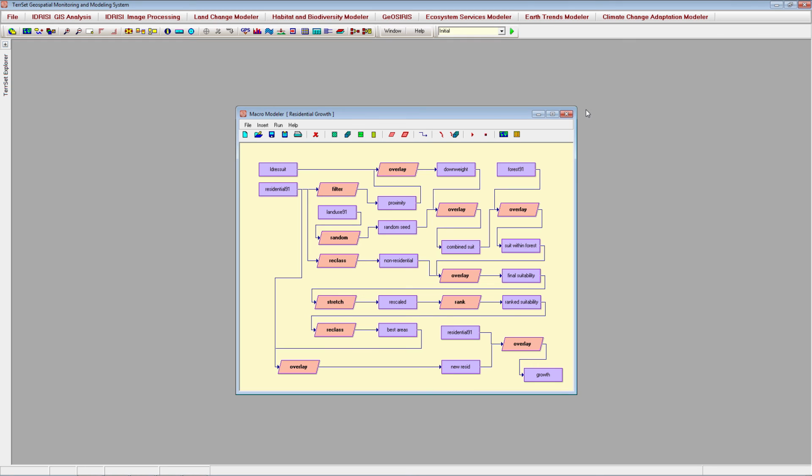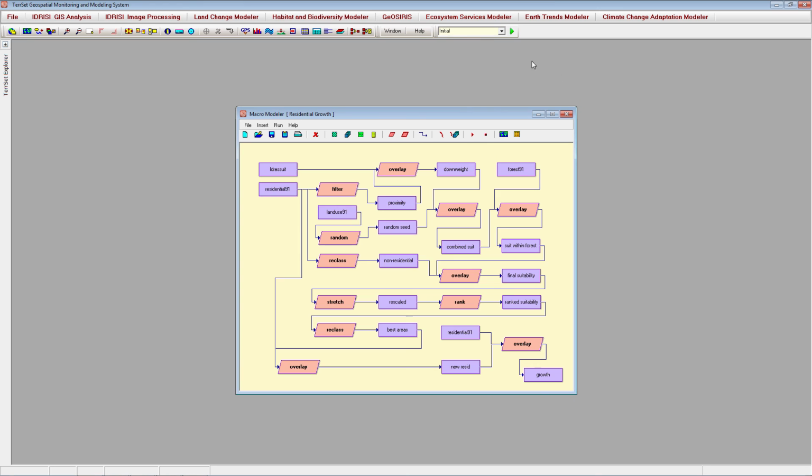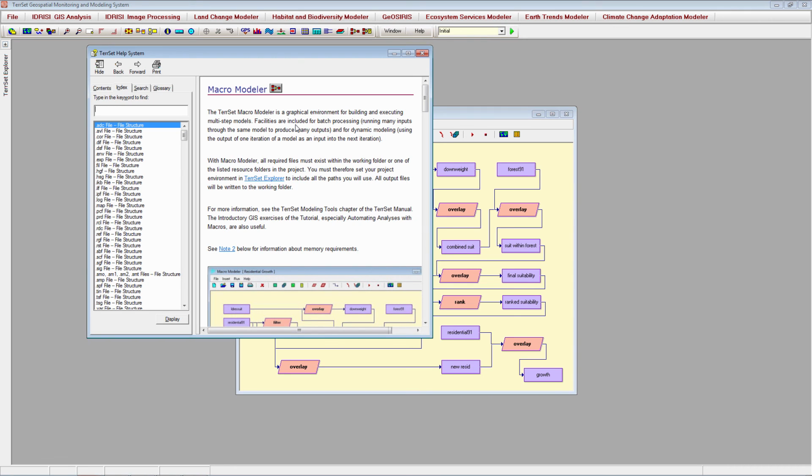You can also find more information on model elements, submodels, dynagroups, and dynalinks by accessing the help system files, either by going to Help, Contents, or by clicking the Help or question mark button on any Terrset module or application.